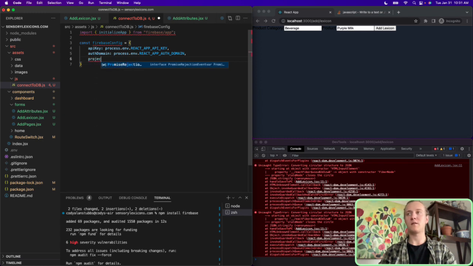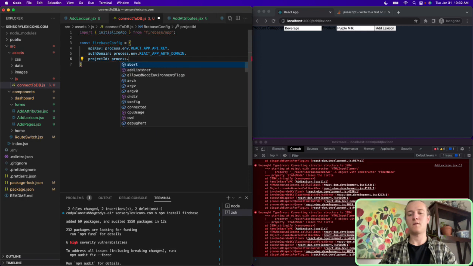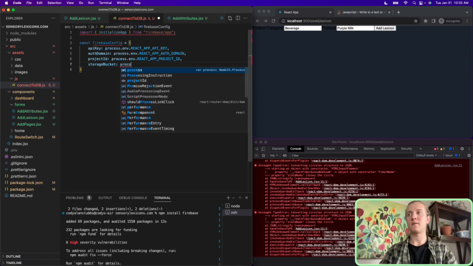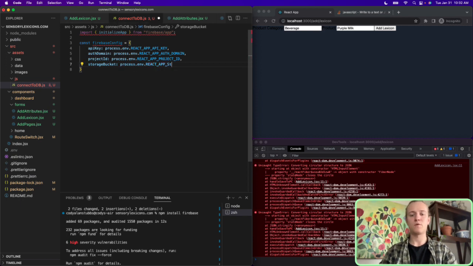Now it's going to be projectId, which is going to be process.env.REACT_APP_PROJECT_ID, and then we're going to do storageBucket, and that's going to be process.env.REACT_APP_STORAGE_BUCKET. Nice.